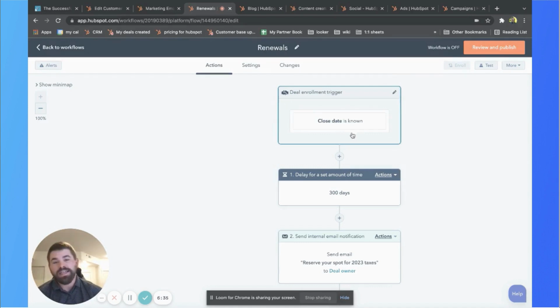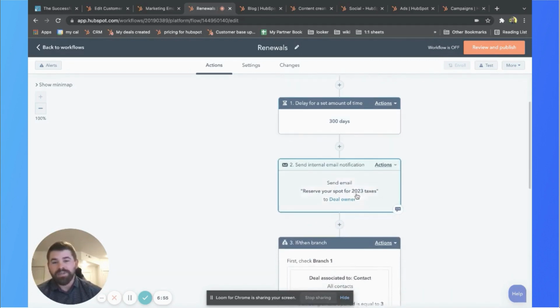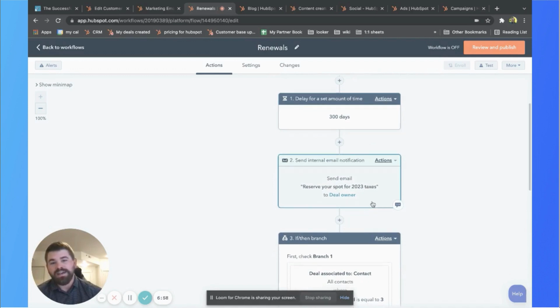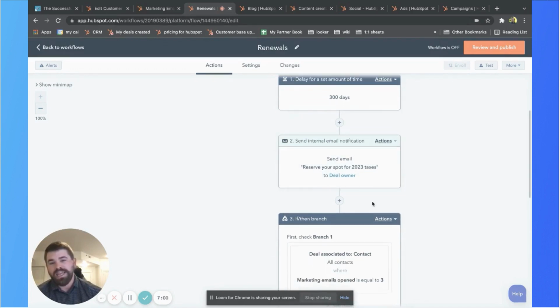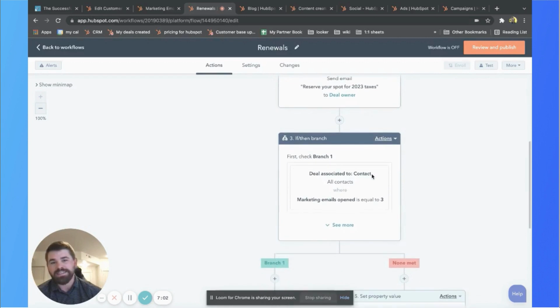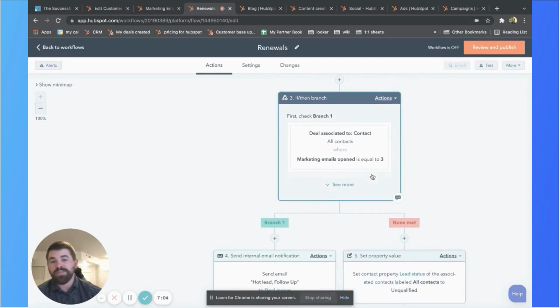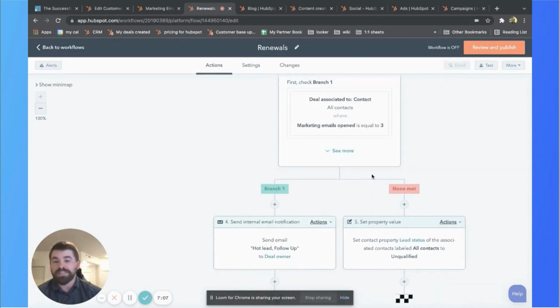So what it's going to look like is we're saying that we know the deal has closed, they're an actual customer, and then we're going to set a time trigger. In this case, I just kind of made an arbitrary number of 300 days. That puts you roughly 2 months away from tax season, in most cases, if you're doing business taxes. And then what's going to happen here is it's going to send out an email to that customer saying, hey, reserve your spot for 2023 taxes. And then depending on how they respond to that, depends what happens after that.